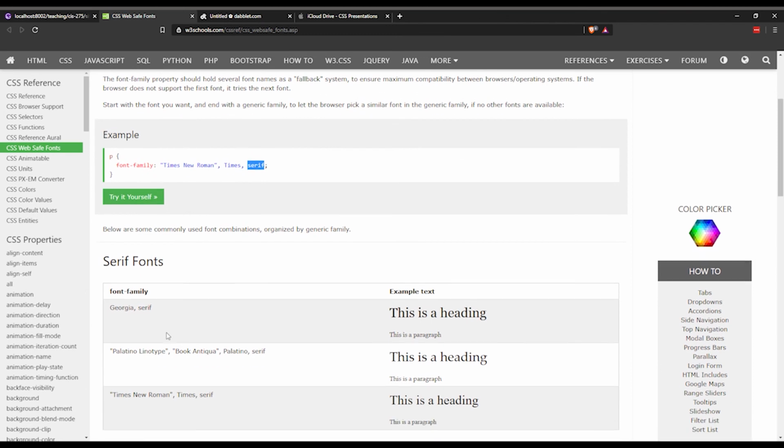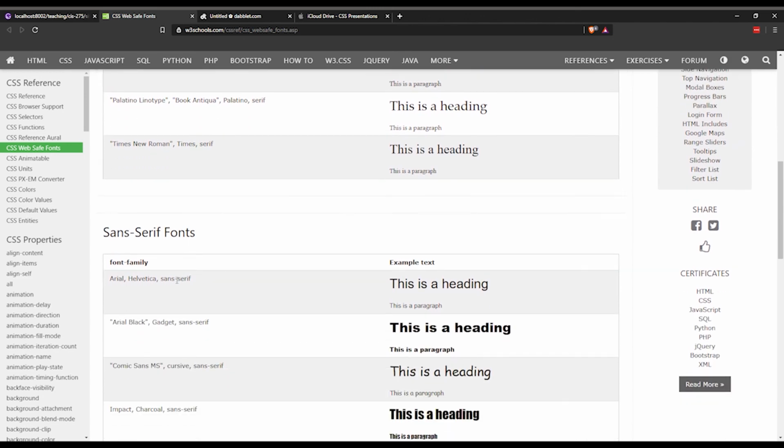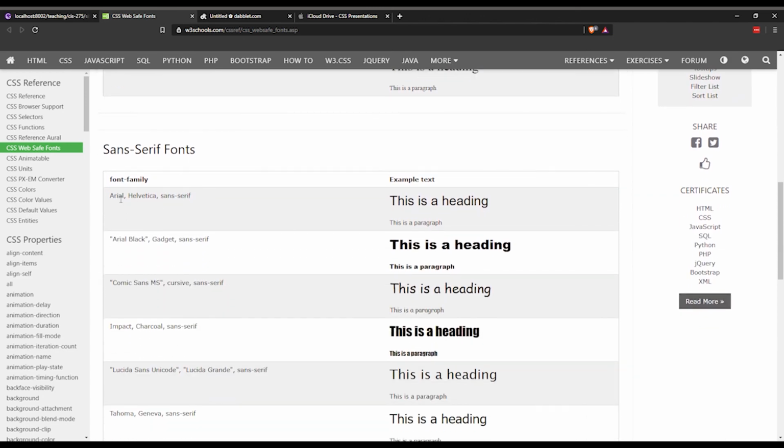You can do the same thing with sans serif fonts. So here are a couple really common font families that you could use. Georgia Serif, Palatino. They would look something like this. You can also do the sans serif, Arial, Helvetica, Comic Sans if you must. But again, it'll try to do this first one, and then it'll do the next one, and then the sans serif one.